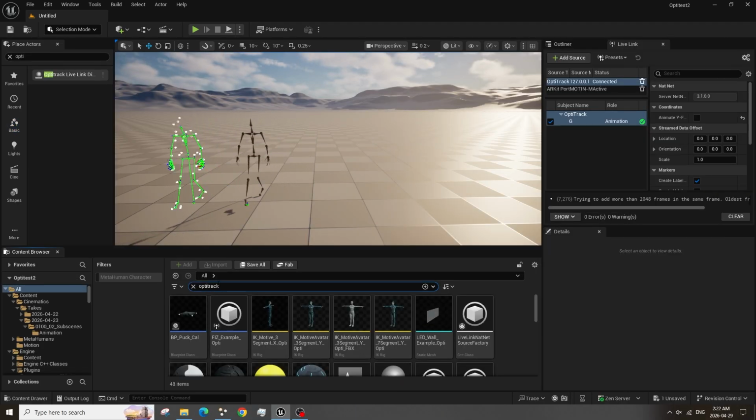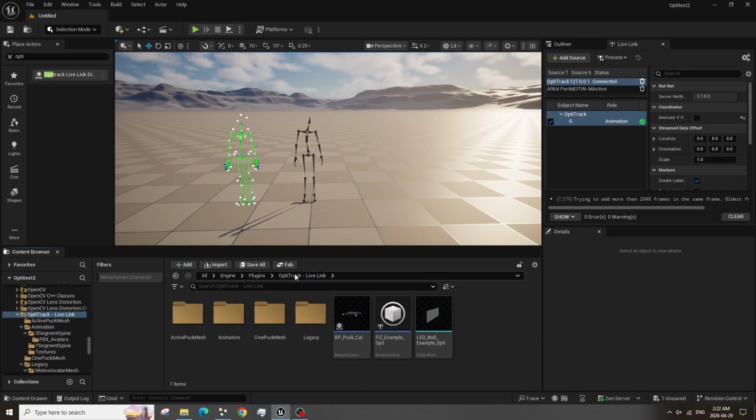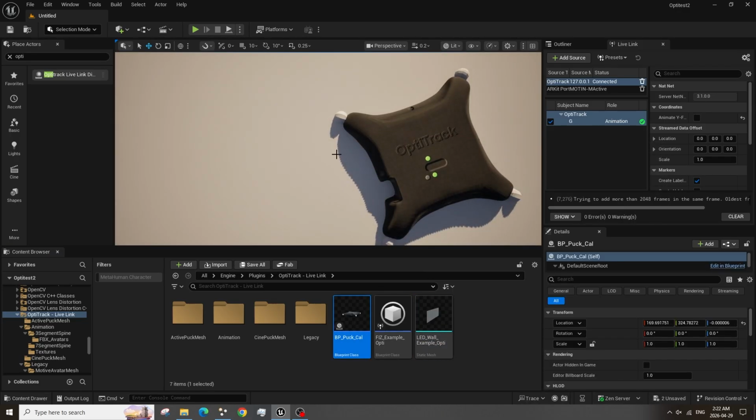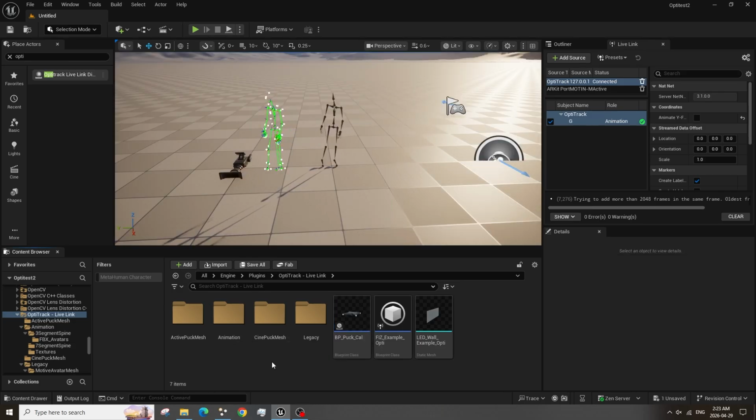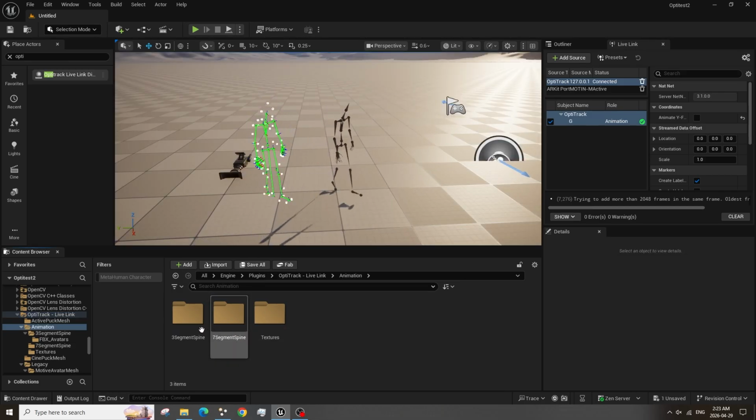And you just search up the Optitrack and you see these skeletons. Just click on one of them and press Ctrl B. This is gonna take you to the folder. And there's like a bunch of assets in these folders. There's like the Cinepuck mesh. The ones we are interested in is the animation folder, and there's a bunch of skeletons there.